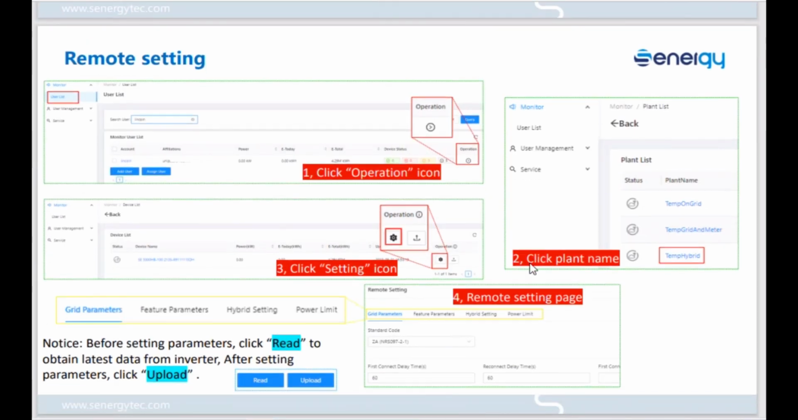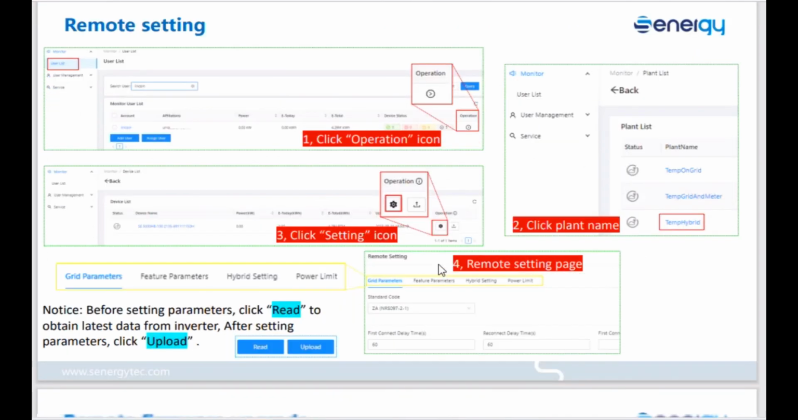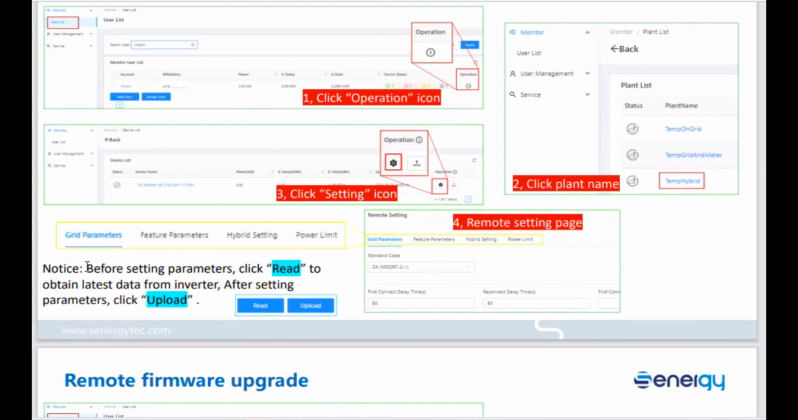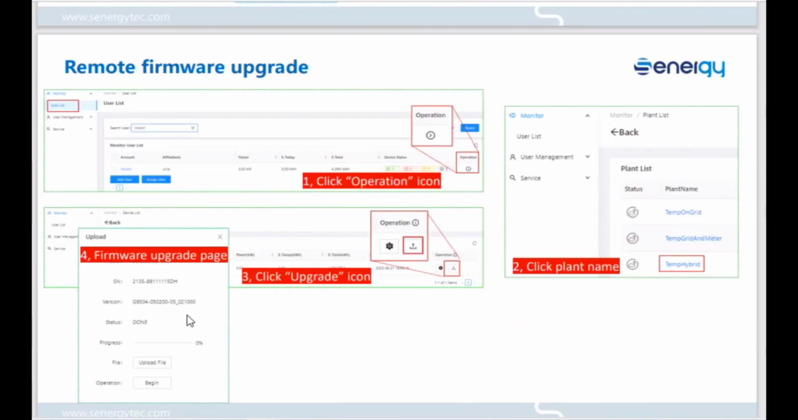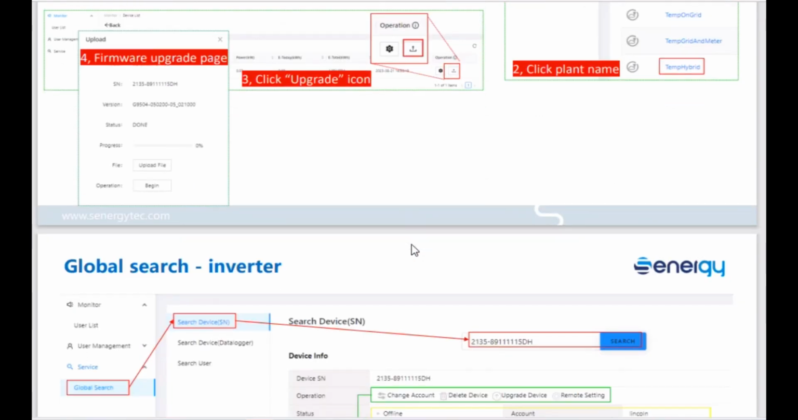And this is about remote setting. This step is to click the operation icon, then enter the prompt, enter the inverter list and click the setting icon. And before setting parameters, reading to obtain the latest data from the inverter is necessary. And after setting the parameters, we just click upload. And this is the step of firmware upgrade. We just click the upgrade icon and upload the firmware package, then get started.